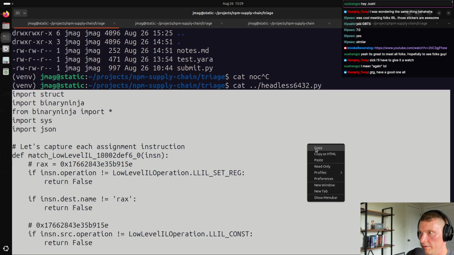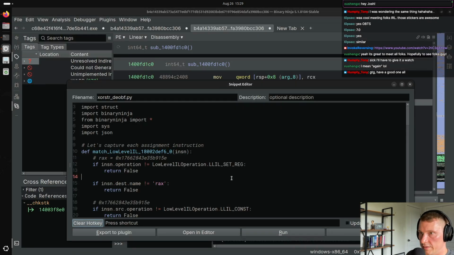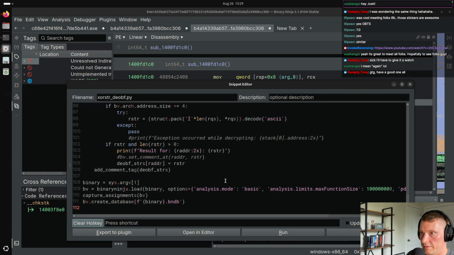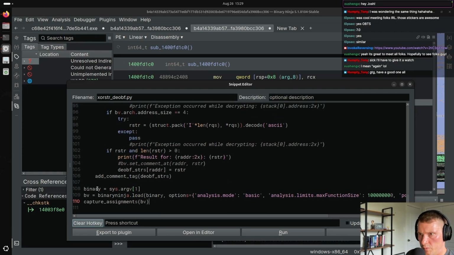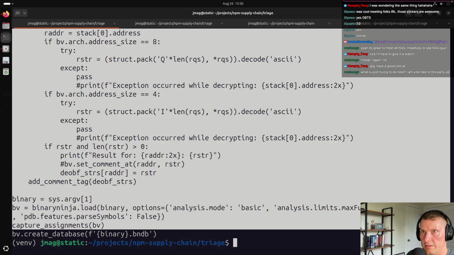Okay, let's put this into Binja here, and then we'll actually reverse this, or see what we can find here. BV, this is all we need here.